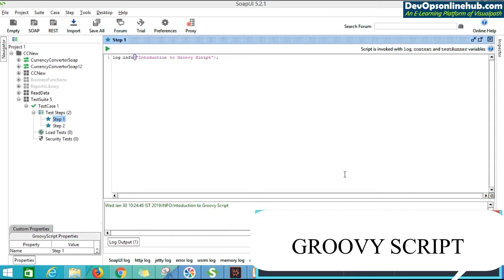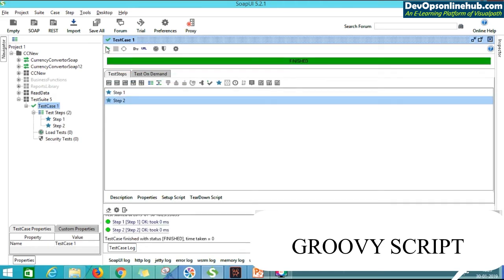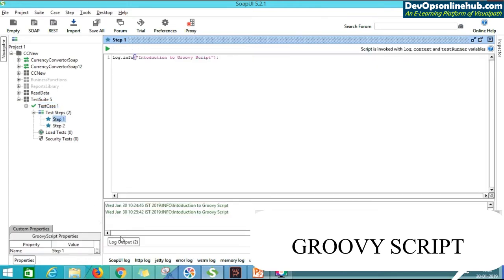Here we have only one step with one line of code, and I am clicking on the simple run button. Here I have two steps. If I want to run two steps at once, we need to come to test case 1. Here we can see step 1 and step 2. We can run this test case, then it will be executed step 1 by step 2. Here we can see the test case log. Earlier we saw the log output, which is for the specific test step log.